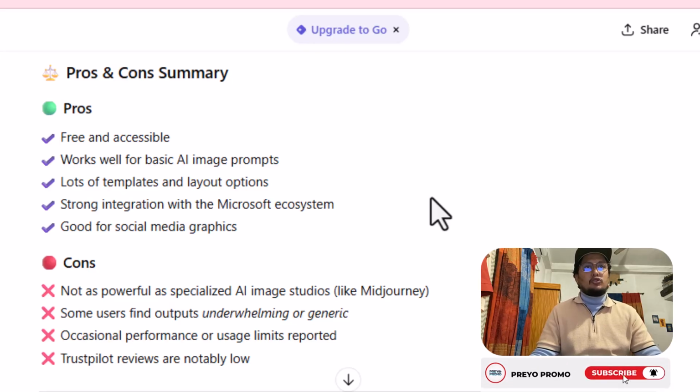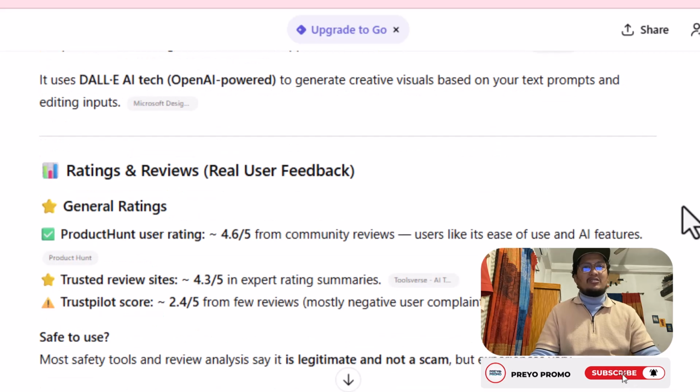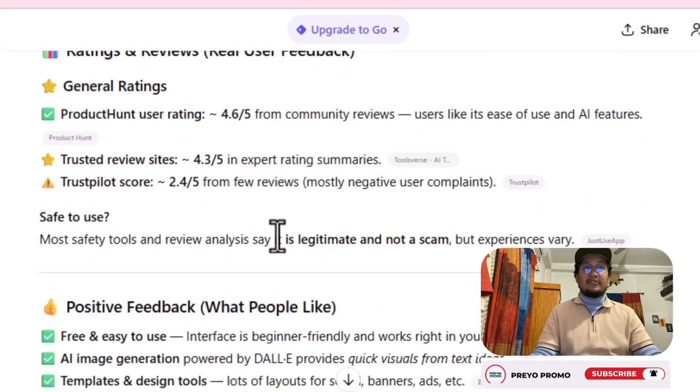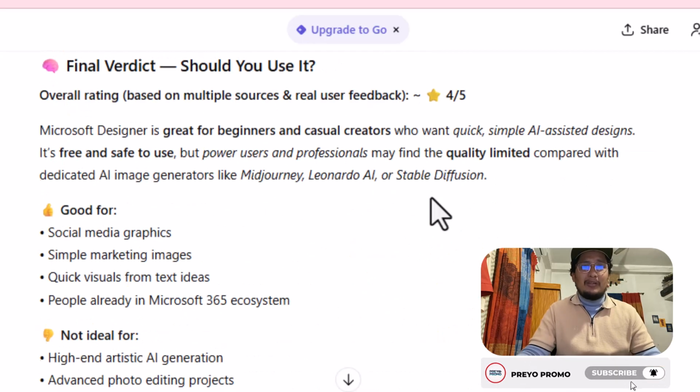Final verdict: should you use it? So should you use Microsoft Designer? Good for beginners, social media creators, students, small businesses, Microsoft users. Not ideal for professional graphic designers like me, complex branding projects, advanced Photoshop level work.